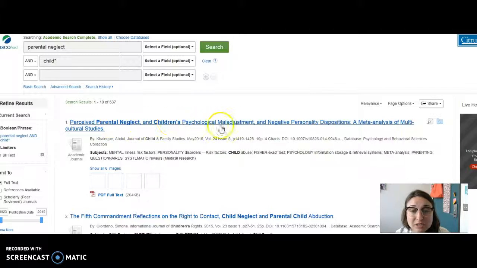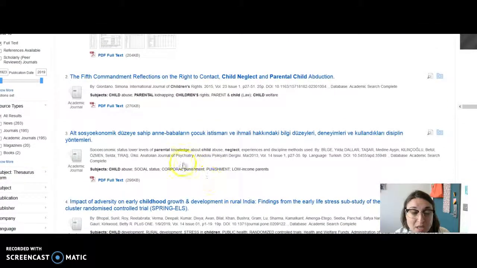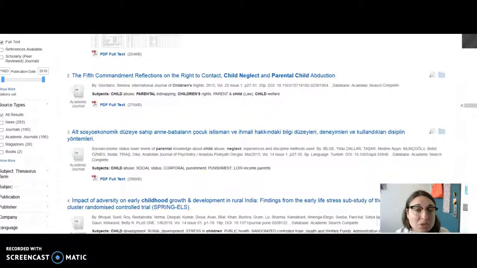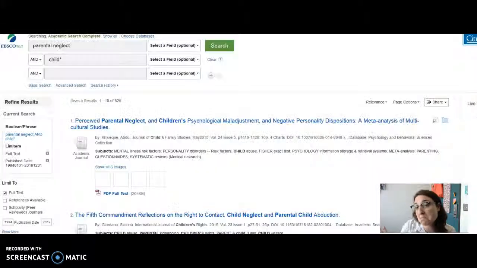Perceived parental neglect in children's psychological maladjustment, negative personality differences, right? I might want to change the publication date because we're looking at current issues, so I probably don't want stuff from 1923. So I'm going to change this over here to 1994 and see what comes up.